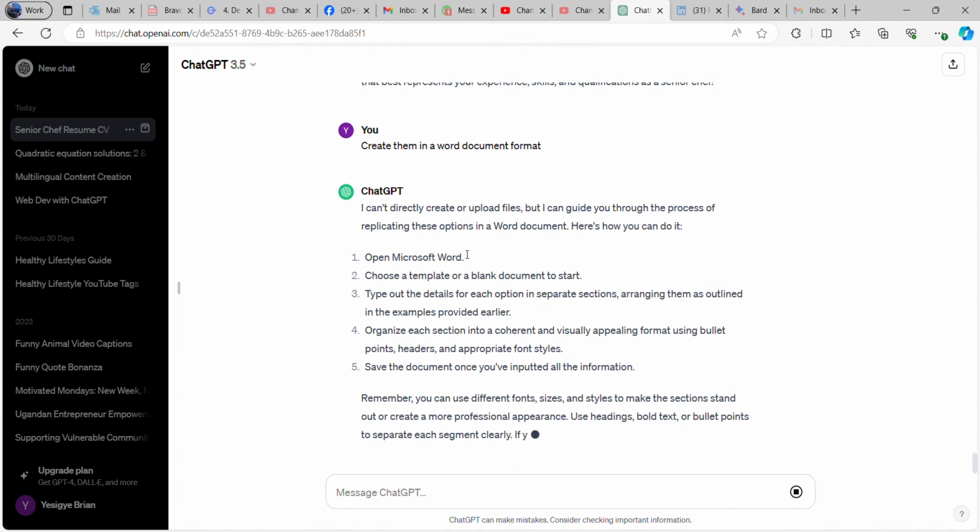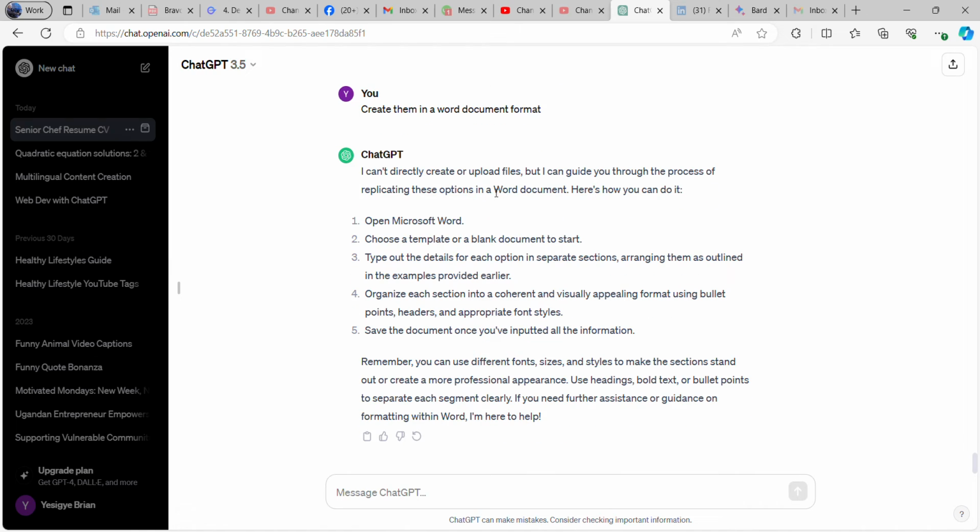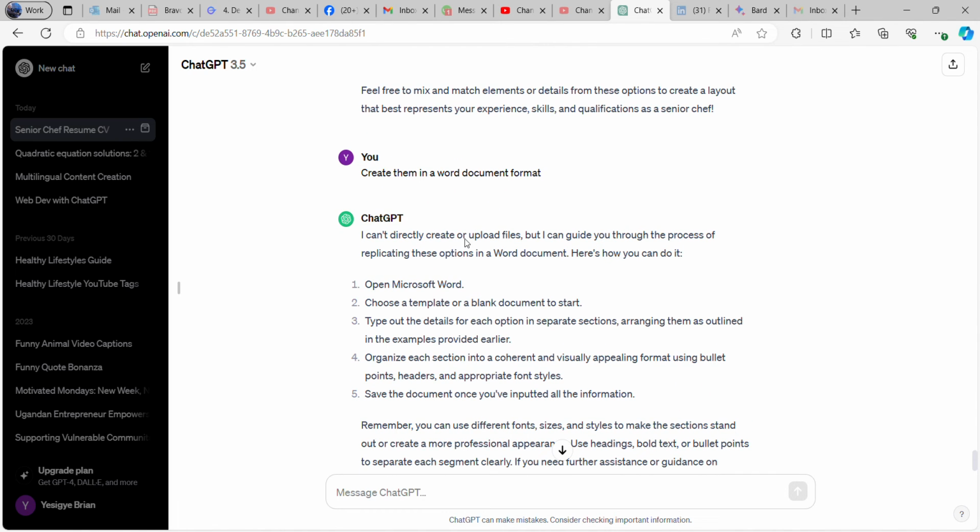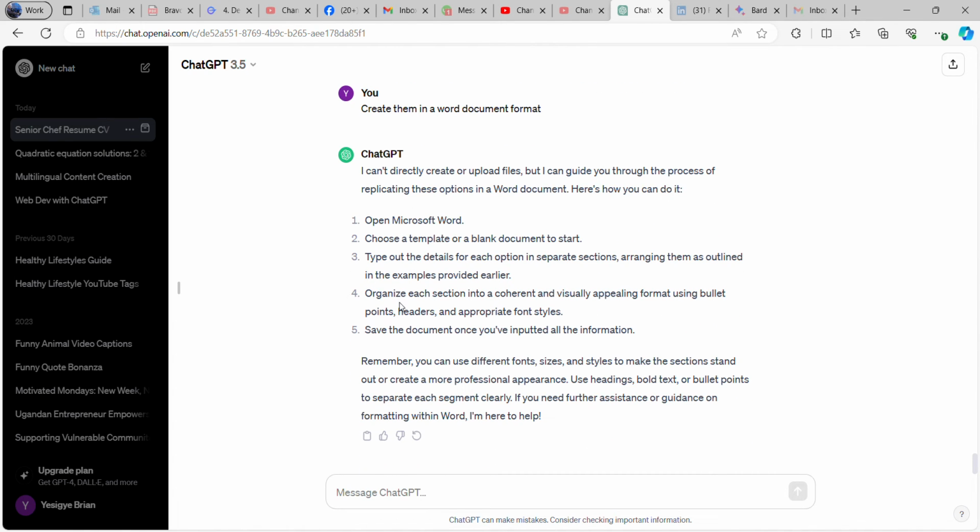Here it says, I can't directly create and upload files, but I can guide you through the process of replicating these options in a Word document. Here is how to do it. Open Microsoft Word, choose a template or blank document to start, type out the details for each option in a separate section. So here I tried to see whether it can do it in a Word document, but it is also giving you the guidance, if you cannot copy directly, on how best you can create all this in a blueprint.